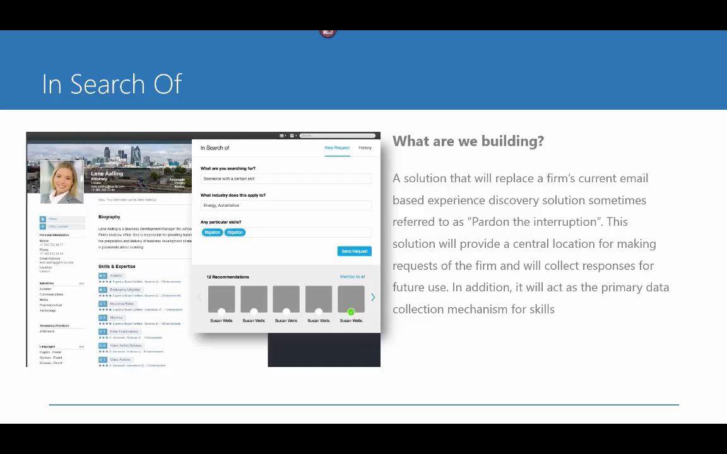Of. But what this allows you to do is when you go into the firm directory, you can create a new In Search Of request. You are asked to input the brief description of that request, but then we also ask you to tag if it's relevant to an industry or particular skills. And based on this information, we can actually go out and give you recommendations of who you should be contacting, and you'll be in complete control of who the recommended folks are.